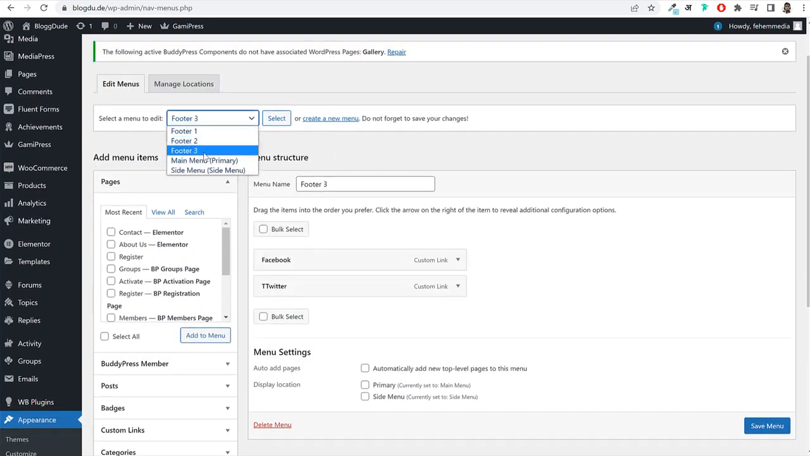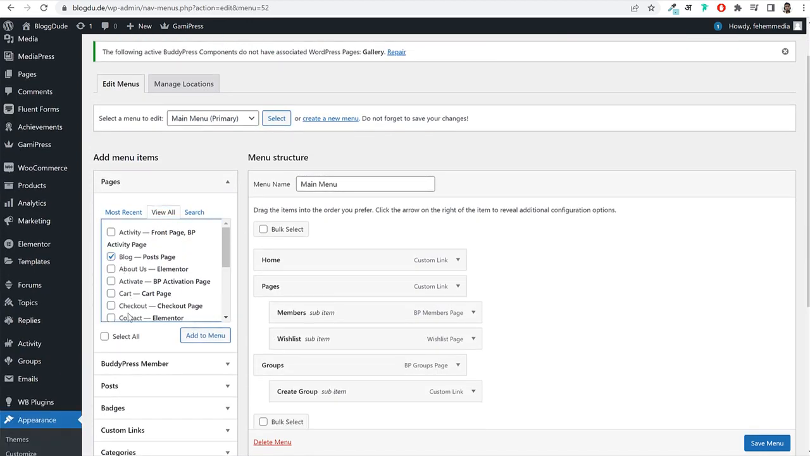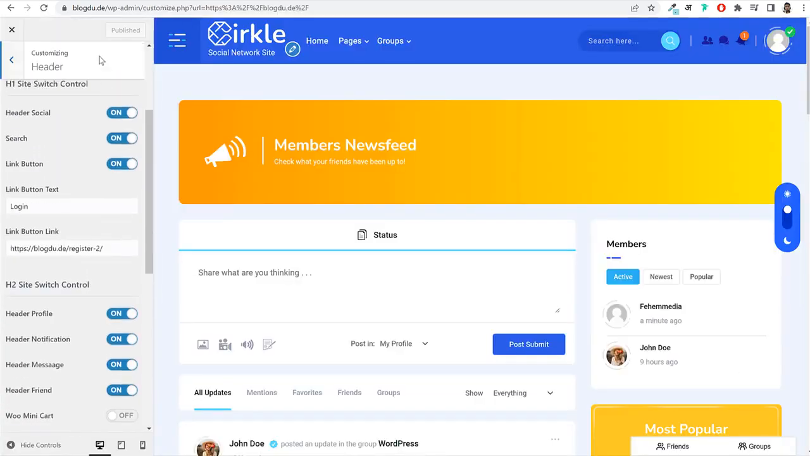So first select your main menu. Select main menu. Click on select. Click on view all under pages. Blog page, contact page and about page. I want to add these 3 pages in this link. Now click on save menu. Come back to the customize thing. First make sure to publish and after that refresh.